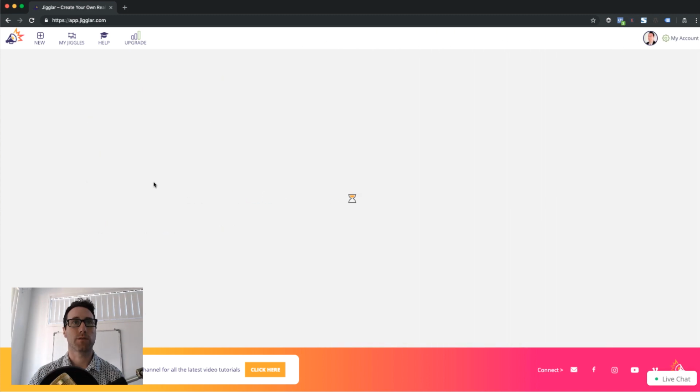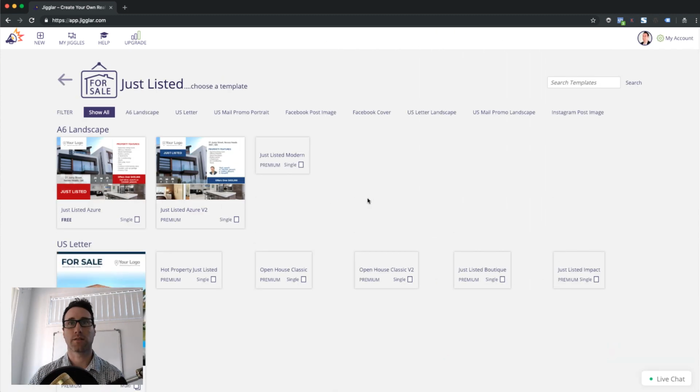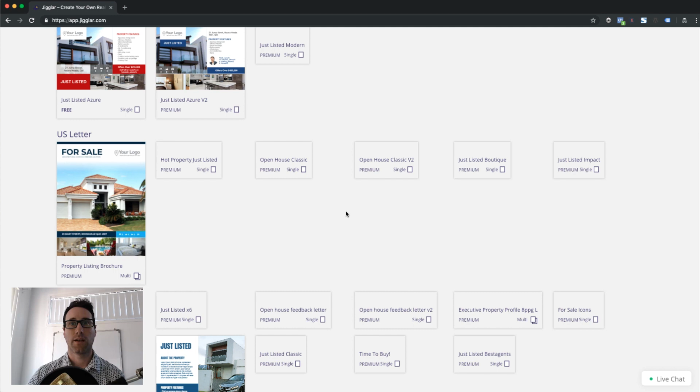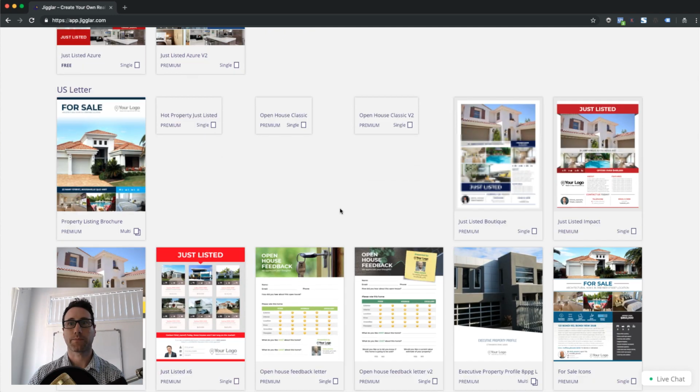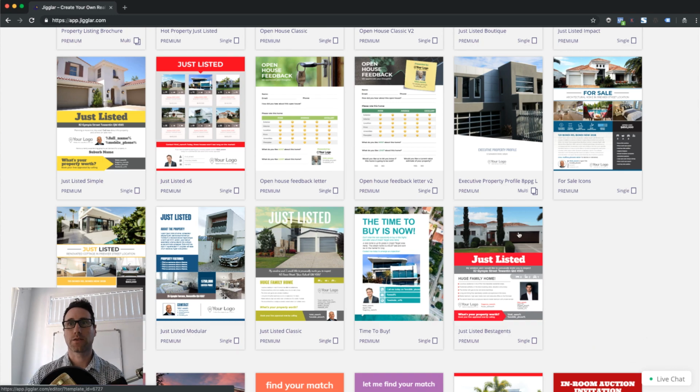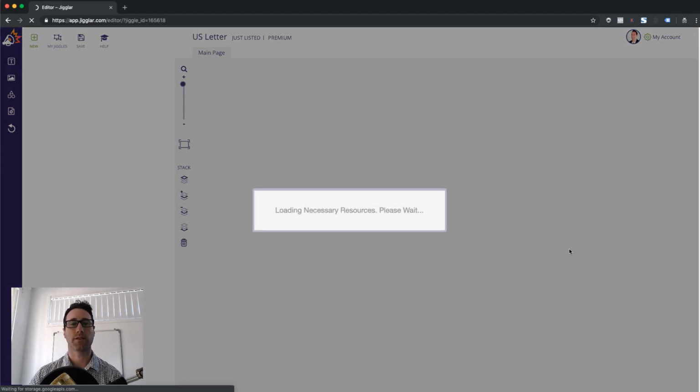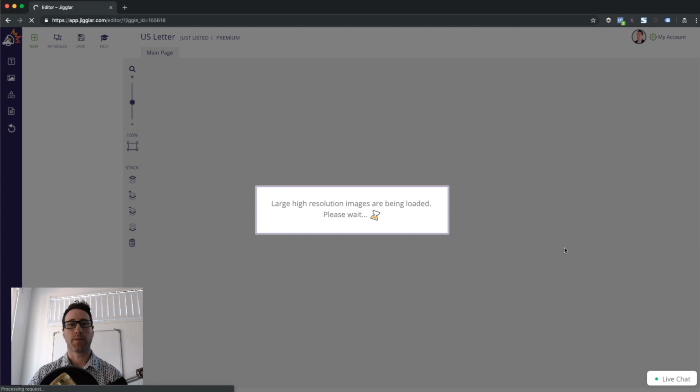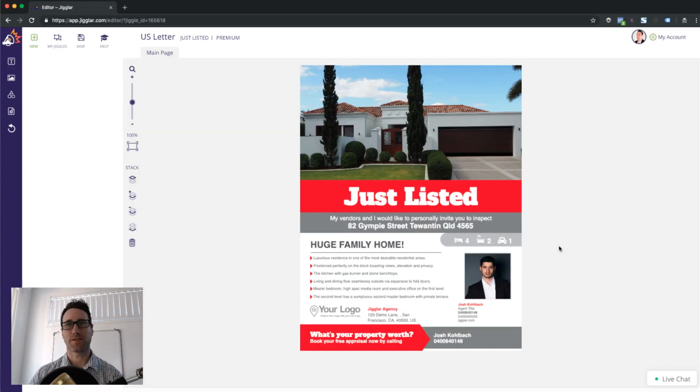So if we go into one of the categories here, I'm going to select a template to use. So let us choose this just listed flyer. Just listed flyers are sort of your staple thing that a lot of agents are going to be using over and over and over again. And it might make sense to alter this to exactly the way that you want so that it's a consistent look in the market, regardless of which agent is putting this marketing material out.